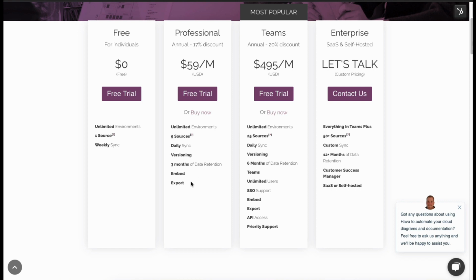You can also export diagrams from within professional. So this will allow you to take out diagrams to PNG or PDF file formats. You can also export to VSDX, which is the Visio or Draw.io editable versions of the diagrams.